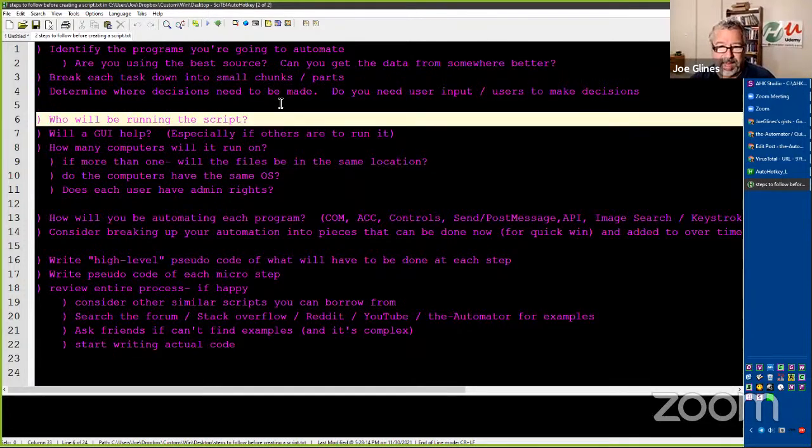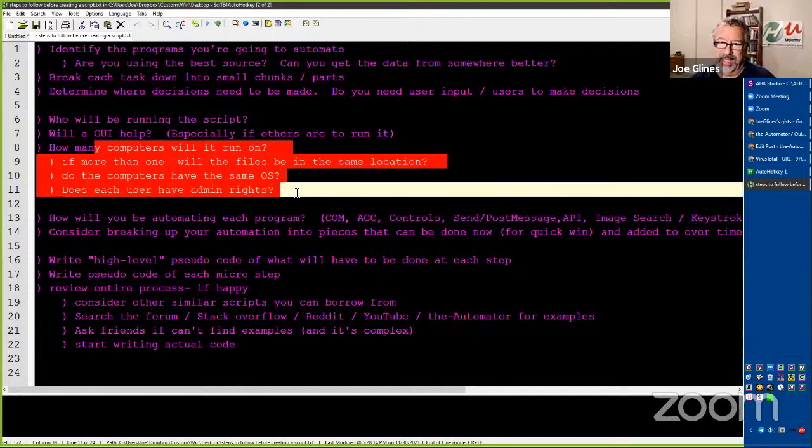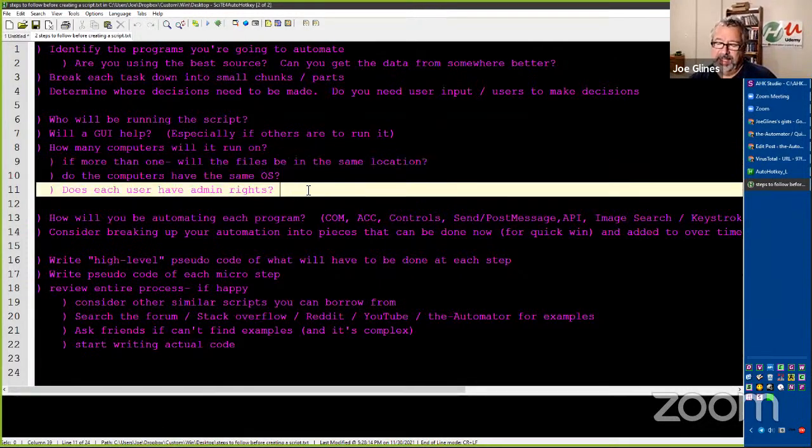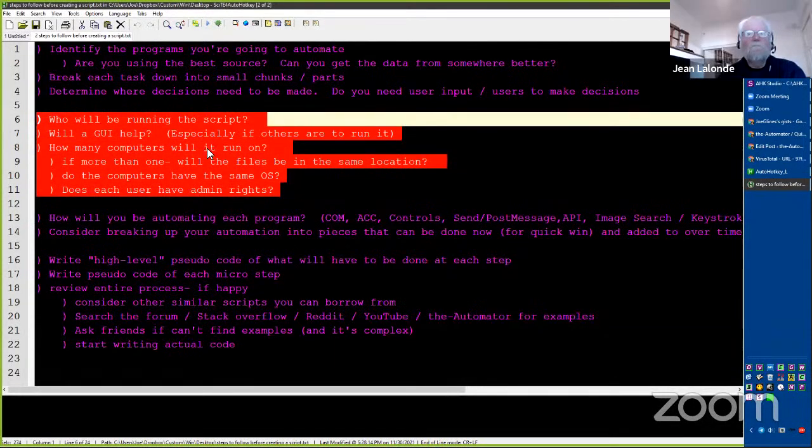But who will be running the script, will a GUI help? And then how many computers will it run on? These are the things that just made me think about this. You'll drastically change how you write your code based on a lot of this. Right. If I'm going to be running stuff on a lot of different computers with different people, I almost never do image search stuff anyway. But if I have something that needs to run on multiple computers, image search is horrid.